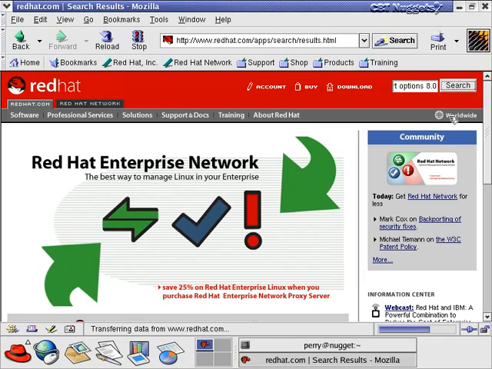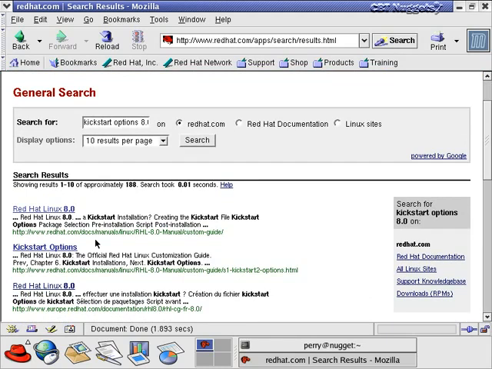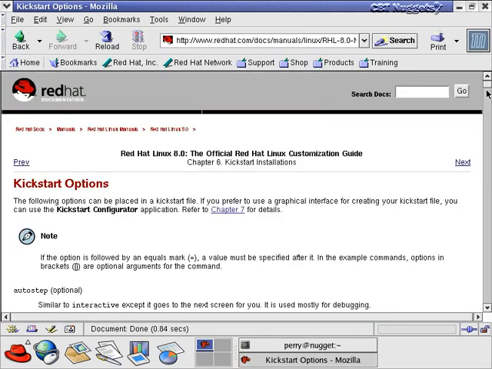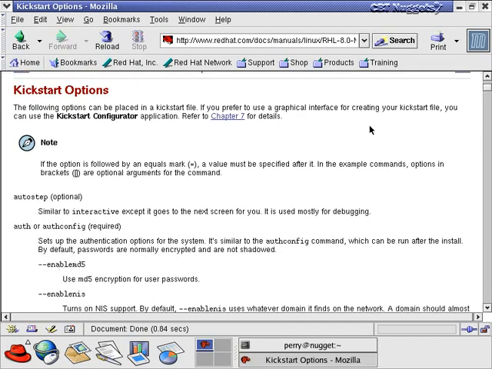So I'll do the search, and then let's look at our results here, and you can see Kickstart options for Red Hat Linux 8.0. That looks like what I want. I'm going to click on that. And then here, you can see how small this little bar is. This is a really long web page. Okay, these are all the different options, and then the qualifiers for each of those options.